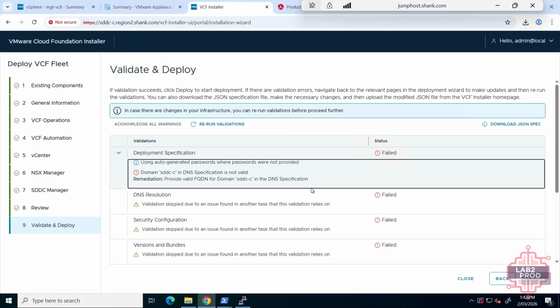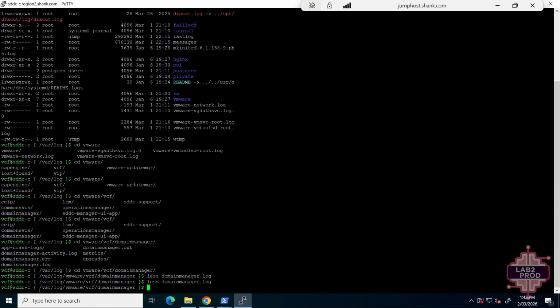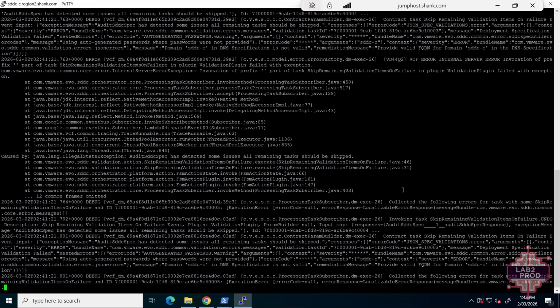It doesn't seem to like the DNS specification for SDDC Manager. I'm going to have a look at the log file to give me a better indication. For your reference, /var/log/vmware/vcf/domainmanager and then the domainmanager log on the VCF installer or SDDC Manager appliance is a good place to start. So let's have a look. I'm going to target, find the error, and then we'll start from there.